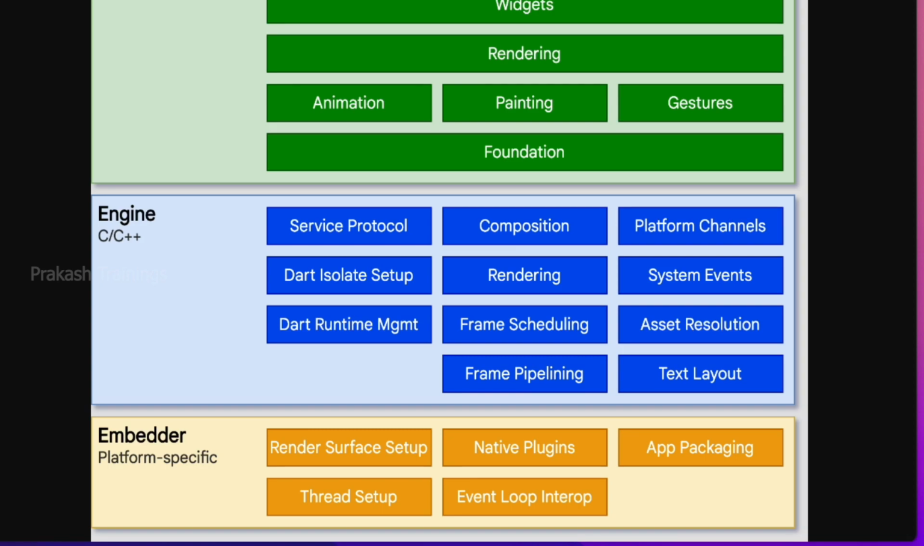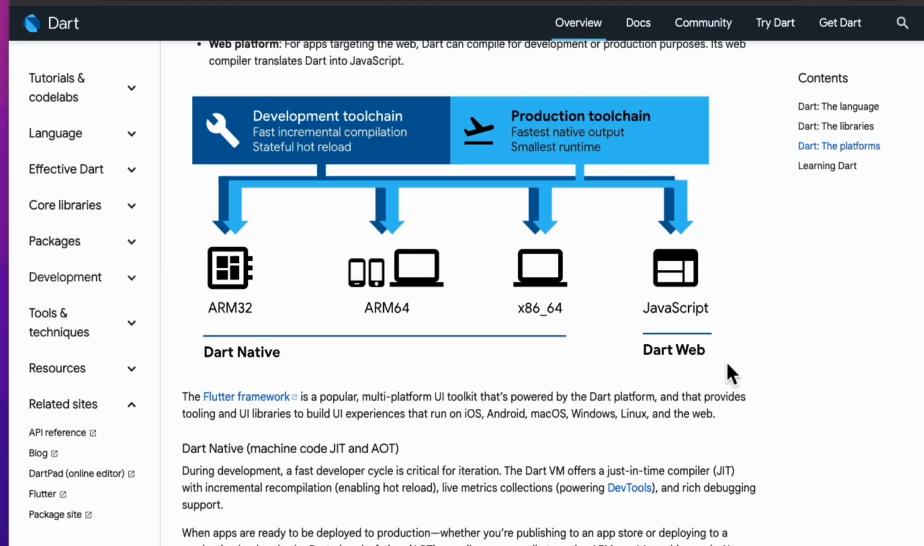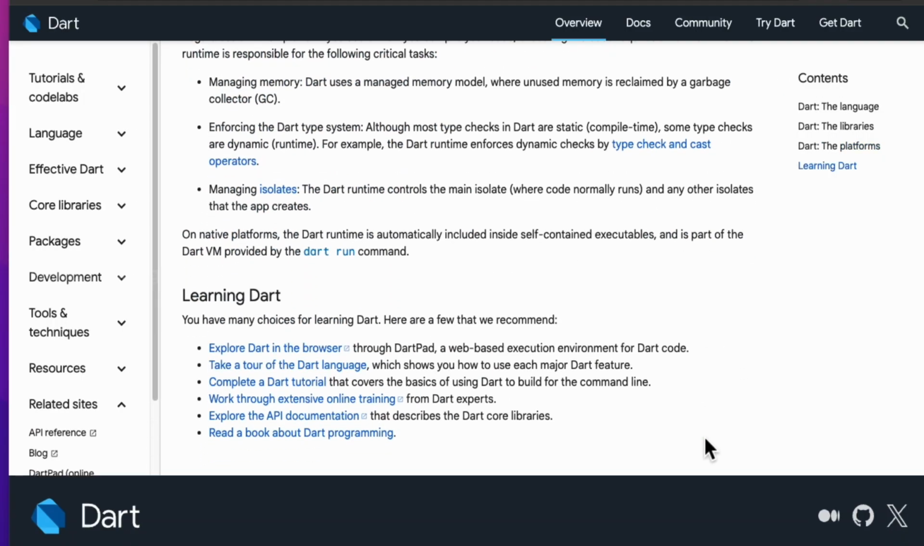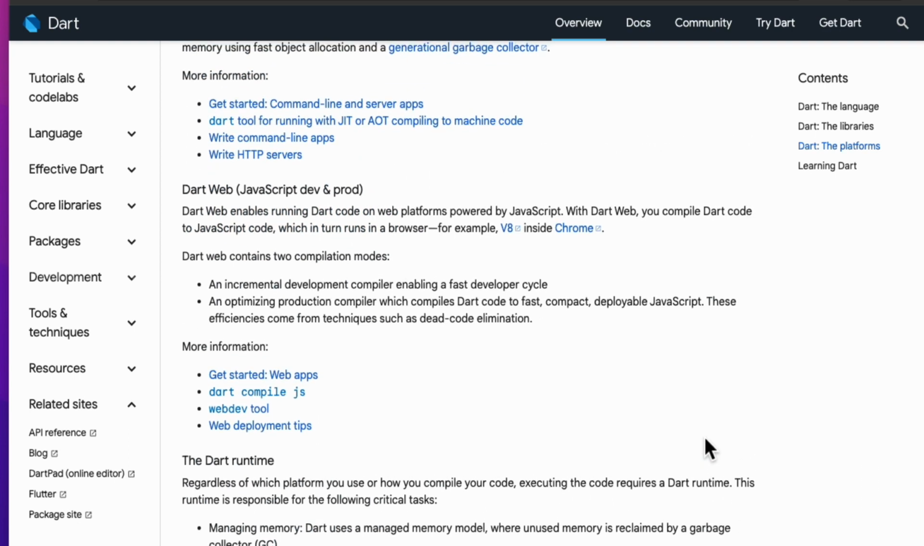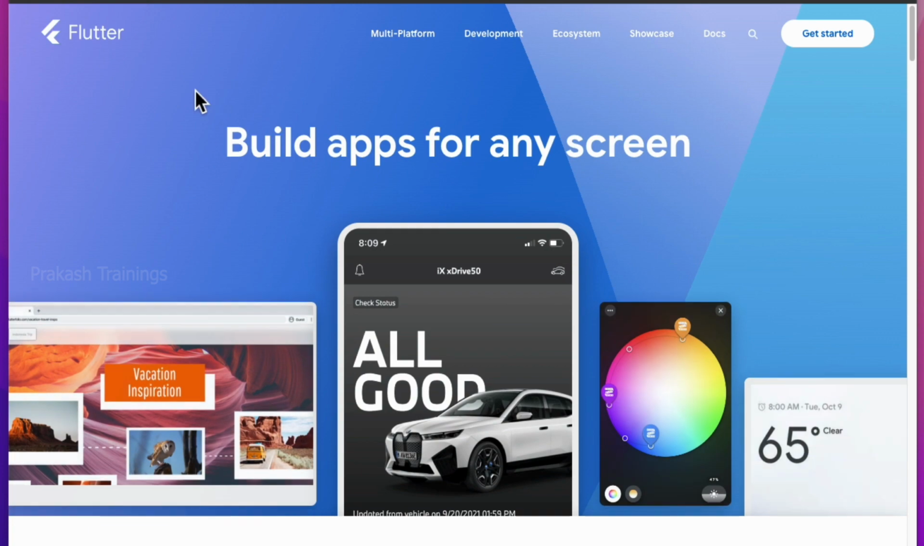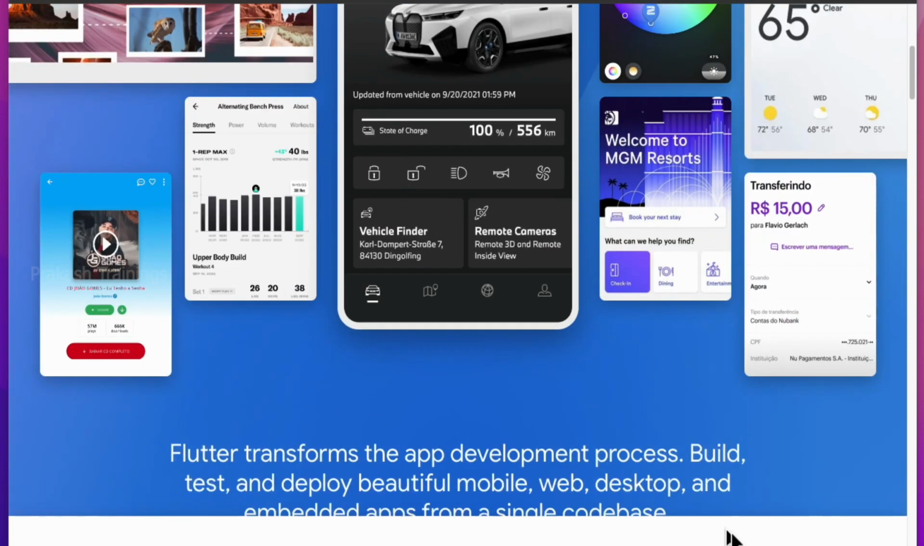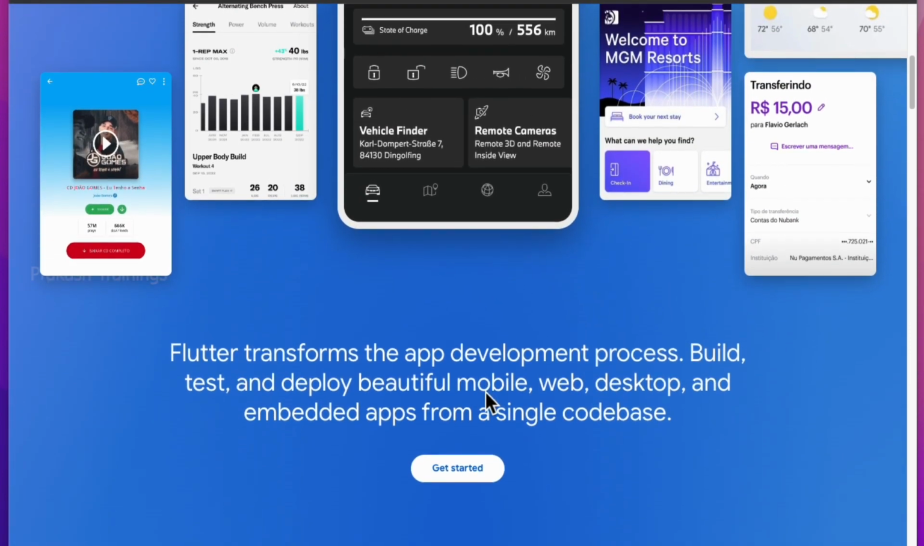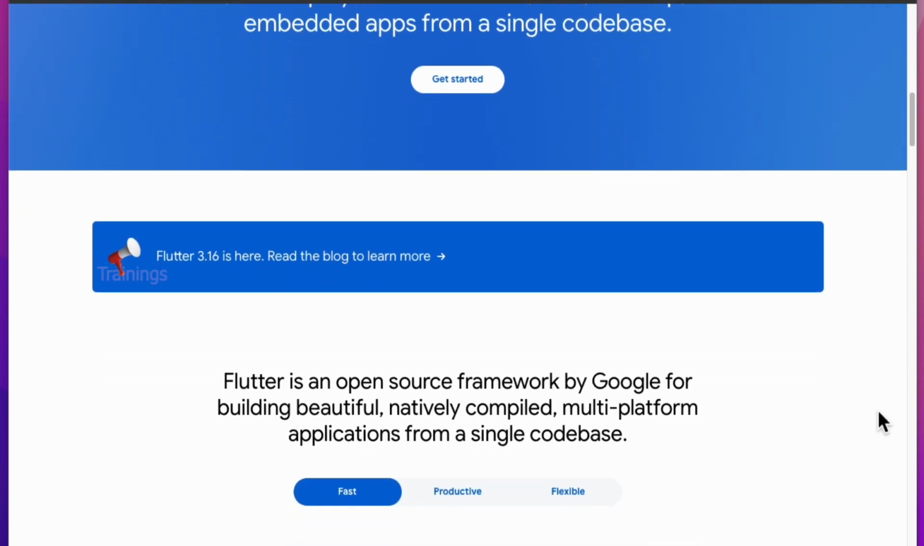One of the most significant advantages of Flutter is its hot reloading feature. This means you can instantly see the results of your code changes without restarting the app. It's a game changer for developers, making the development process faster and more efficient.